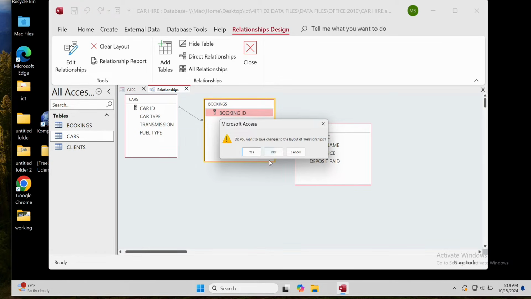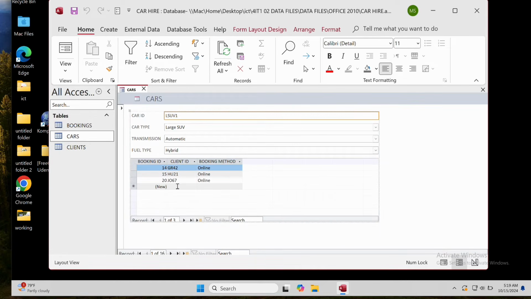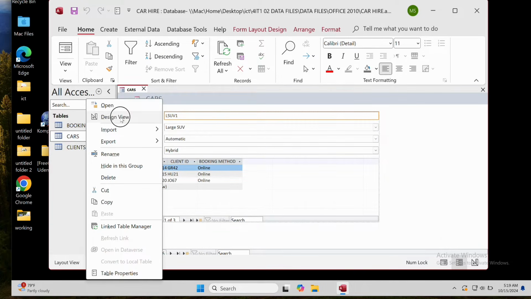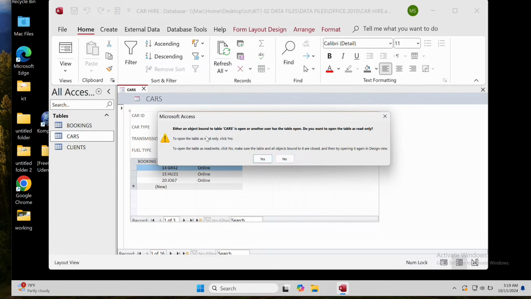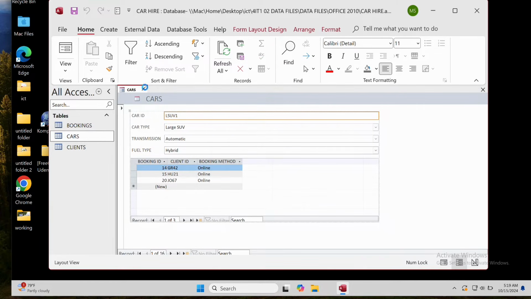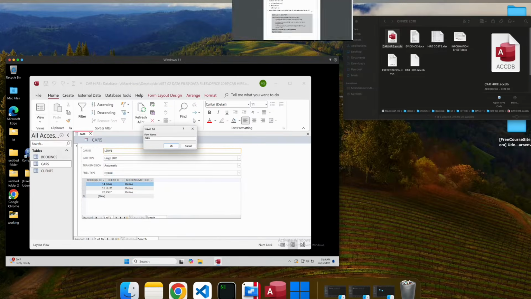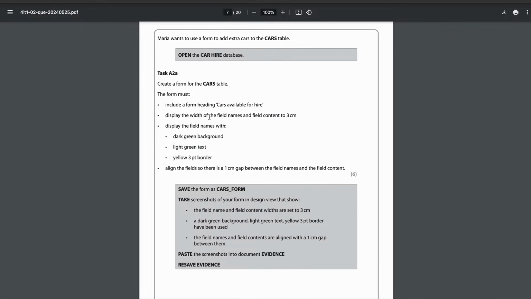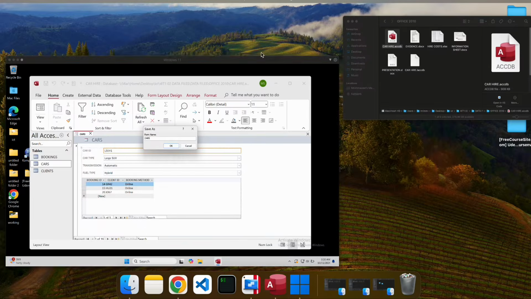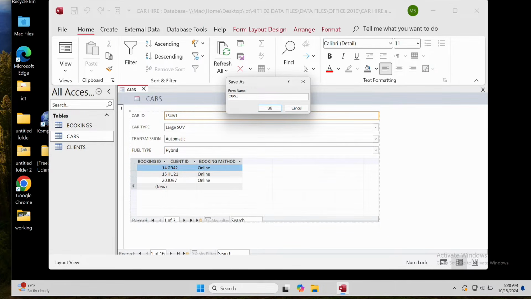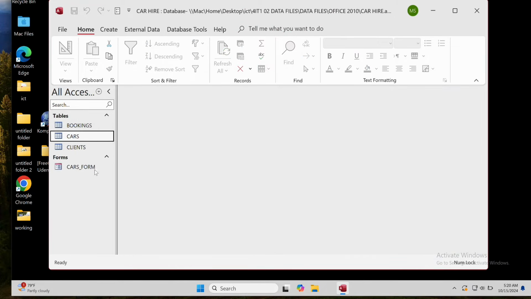So we move to the car table. So this is the form. That's why they're saying we'll go to the design view for the cars. So this is the form name they said to give: cars form, right? All in capital letters, CARS FORM, cars form, and then click OK.